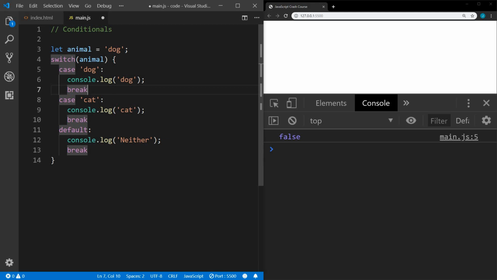If it was not dog, then go on to the next case. And if it's cat, then do this, and then exit the evaluation. And if it's neither of these, then here's the default code that we want to use. And we'll say neither, and then stop the evaluation. If we didn't have break here, then it would go through each one.